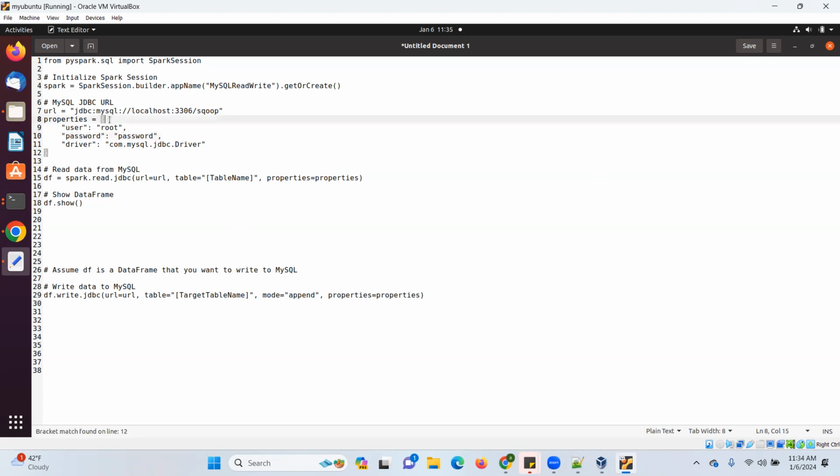So this is a dictionary in Python. I'm setting all my parameters, username, password, driver, as a property, and this I will be passing to the URL. So I'm forming the URL with the JDBC URL, jdbc:mysql and my database server host. If you are connecting to MySQL from some remote machine, you will give the IP here. The table name is employee 8, so that table you are giving. And these properties you are passing as the property parameter.